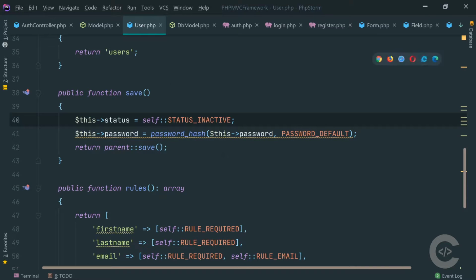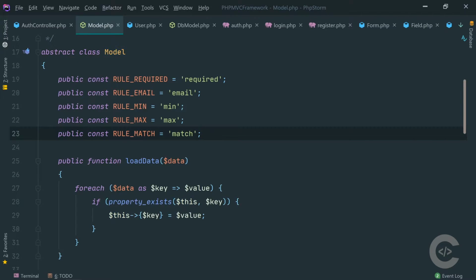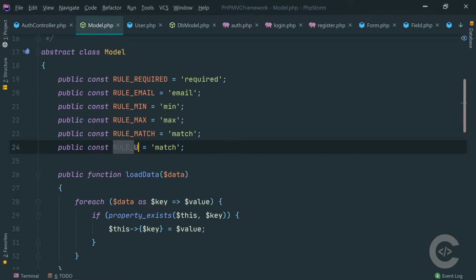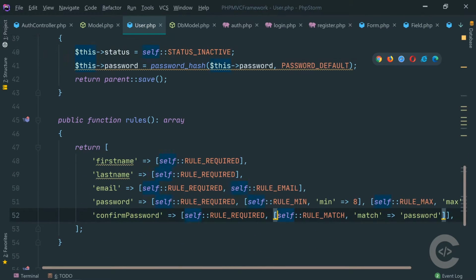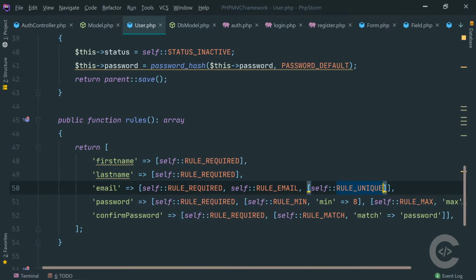Okay, now let's go to the model. And right here we have these validation rules, and we have to implement a new rule. I'm going to call it rule unique. And let's go to the user, and when we have declared these rules, we need to specify for email one more rule, but this should be a sub-array notation, where we specify the first argument to be the rule name, and this will be self::RULE_UNIQUE. The second argument needs to be some kind of identifier where this should be unique.